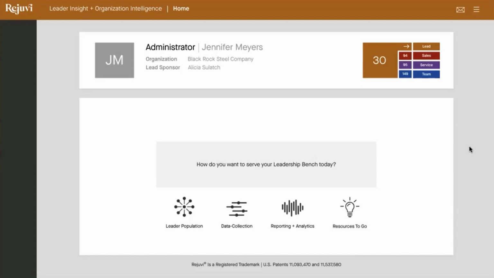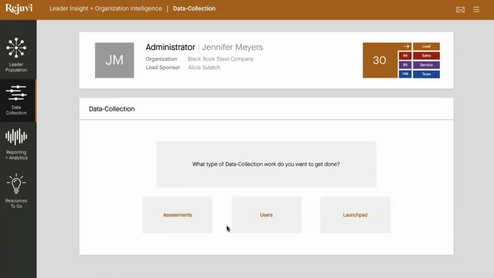When organizations come in, we want them to orient themselves by asking a simple question: how do they want to serve their leadership bench today? And there are many ways you can do it. You can do it by managing your leader population. You can do it by collecting data on those leaders. So we can go in here and you can see, you can run assessments, you can manage your users.